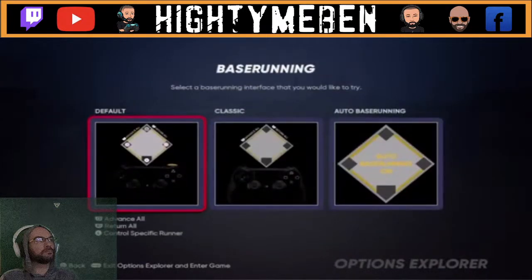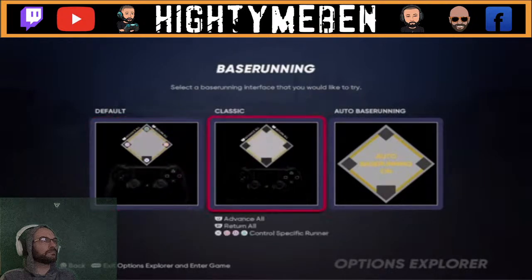To use default base running, hold L1 to advance all base runners. Press R1 to retreat all base runners. To control a specific base runner, move the left stick towards their current position, then press X for home, circle for first base, triangle for second.